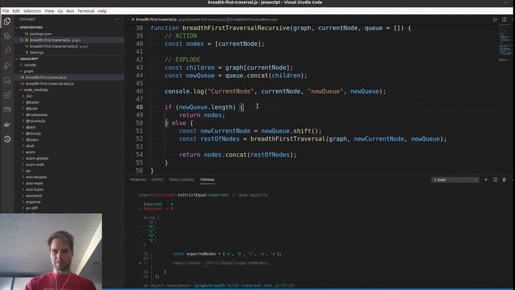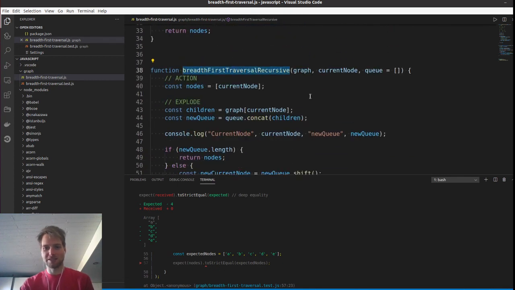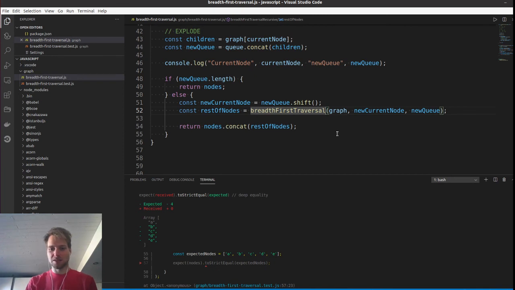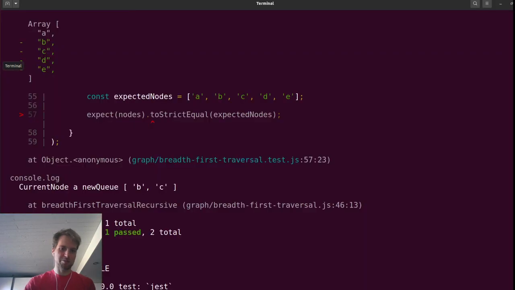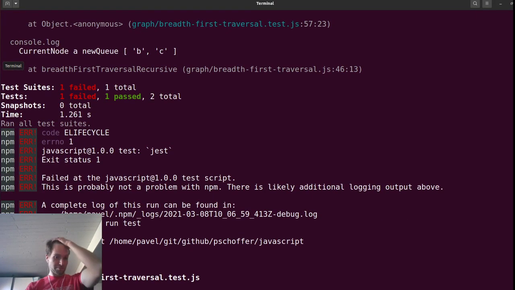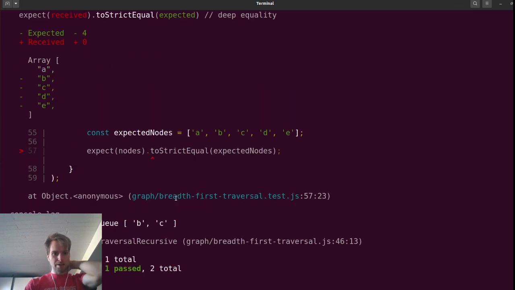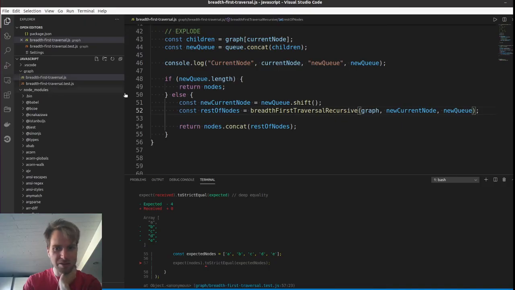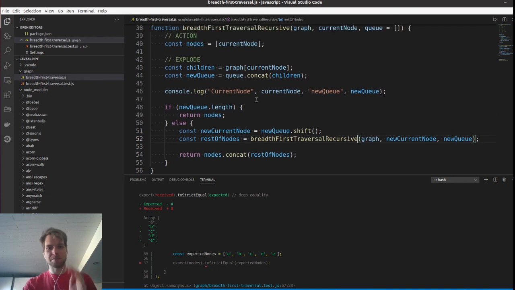Let's see. Oh, I know. Do you know where the problem is? Yes, so here I'm not actually calling itself, as you can see. I'm calling the previous implementation. So this should be recursive. Let's see if this fixes the problem. It did not, but yeah, that was a problem as well. New queue is B and C. Alright, let's see what happens next.